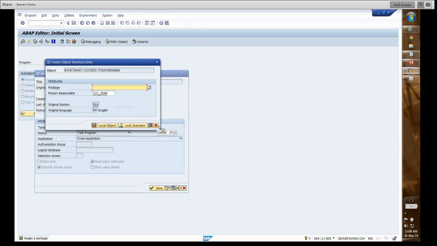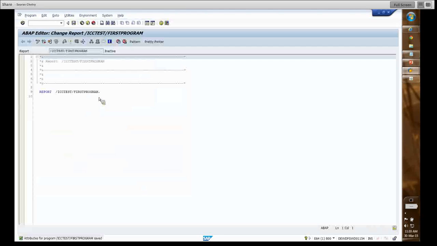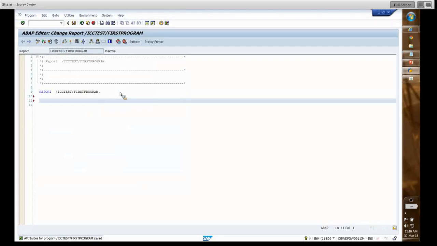I don't think it will pick up the package that is created. Anyways, let me try. Okay, let's see. Yes, it just picked it up, so it's nice. I want to assign this program to the same objects for the add-on. Okay, this is my first program.